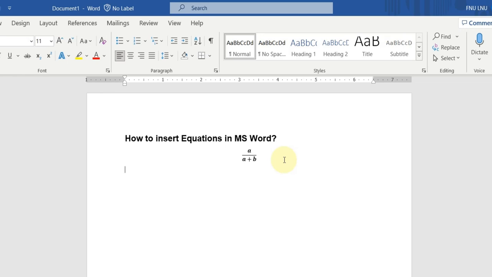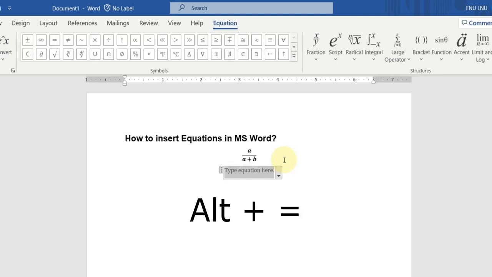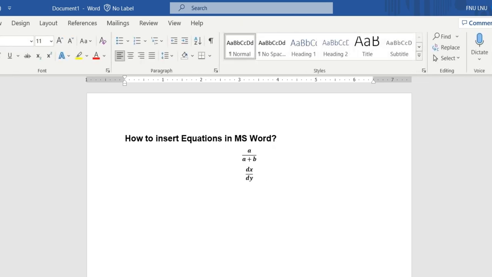There is also a second and easy method to insert an equation. You just have to press the Alt plus equal keys on your keyboard and the equation box will appear. Here you can type any equation, for example dx over dy, and just press enter. Here's the equation. So in this way you can type any equation in Microsoft Word.